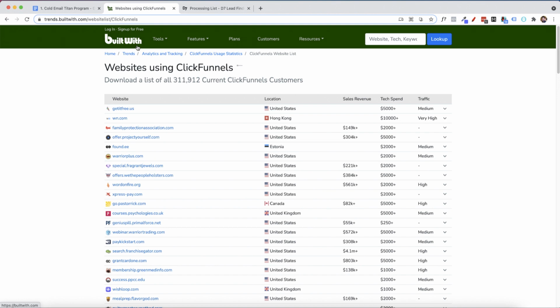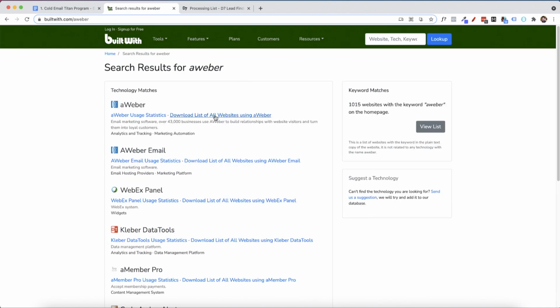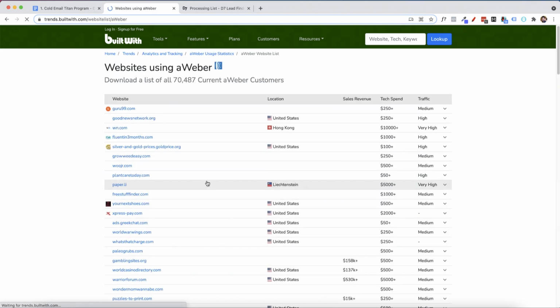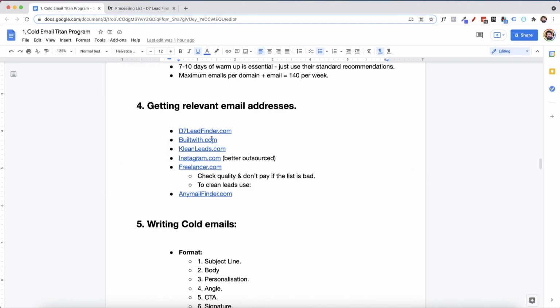So it could be ClickFunnels, it could be Aweber. I haven't tried Aweber. Let's see if we can find people who are using Aweber. Look, 43,000 businesses. Now, these are all list builders. These are completely my target audience, right? So I can get in touch with them, right? So this is one tool that we use.